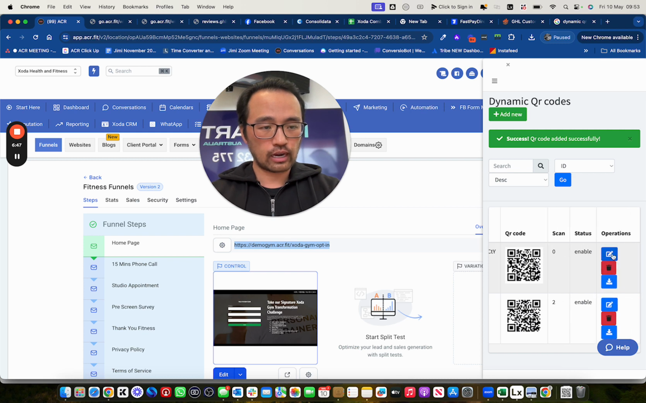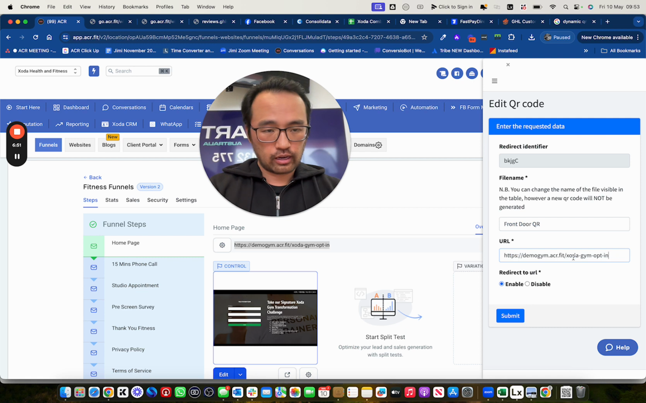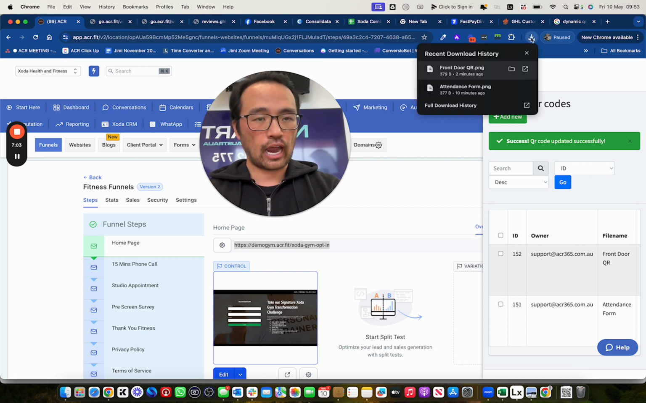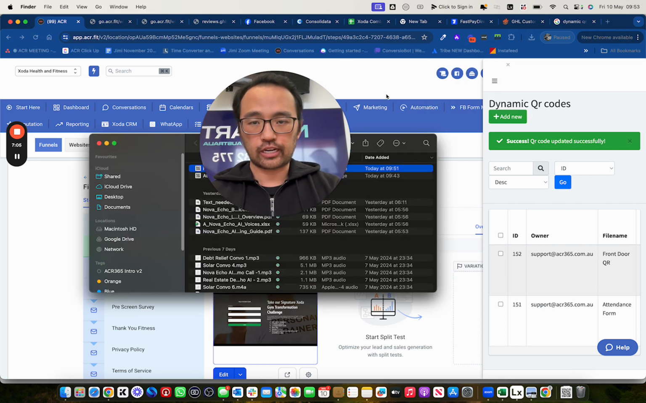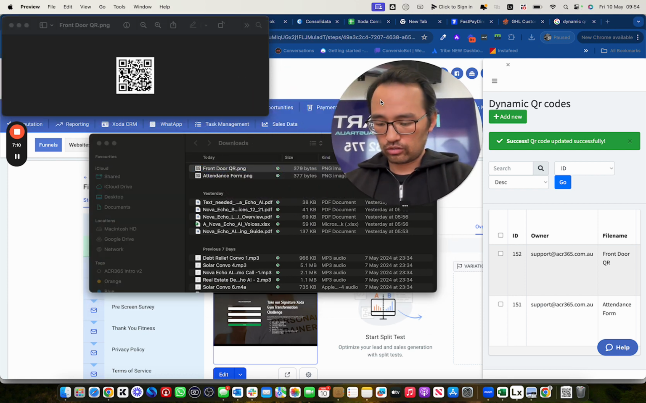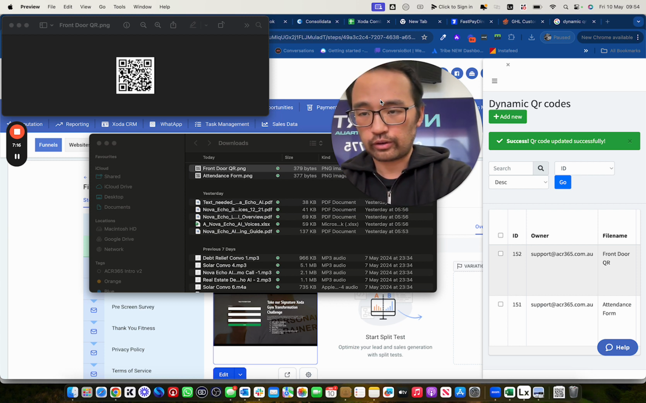I want to come in here and actually get them to register into an event, or a landing page I've created. This QR code is still the front door QR code. I'm going to press submit. And if you recall that previous QR code I showed you before, it came out with the form for check-in. Now I'm going to open this QR code again, and I'm going to show you what will happen by scanning the QR code this time.